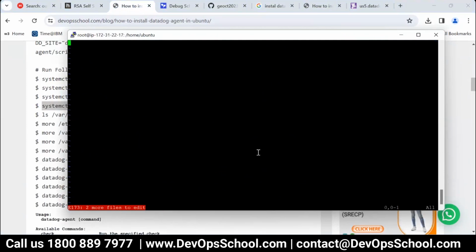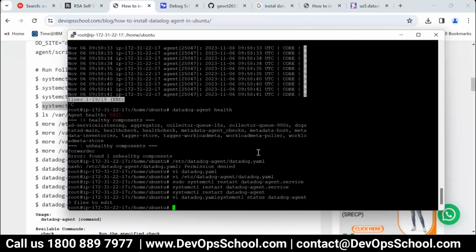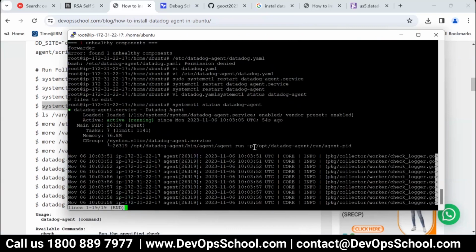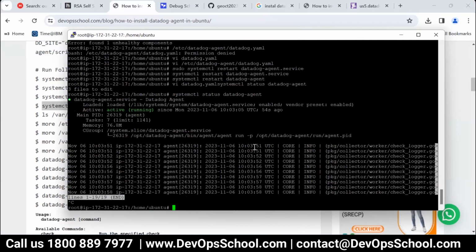So, Escape, colon Q. Escape, colon Q. Escape, colon Q. You have to be very careful, because if you have written something and then Escape, colon Q and Enter. Escape key. Yes. Just type now.